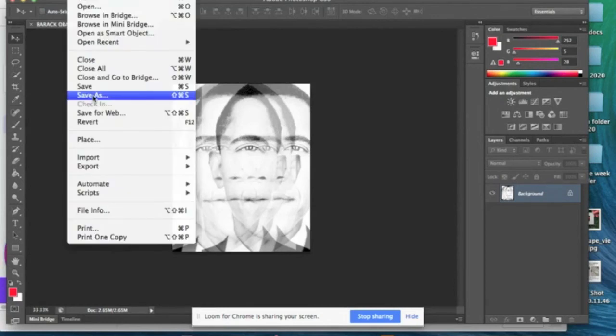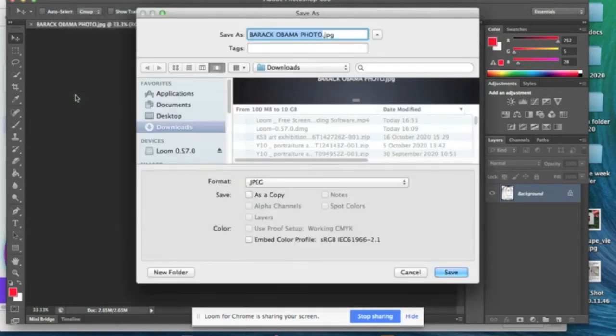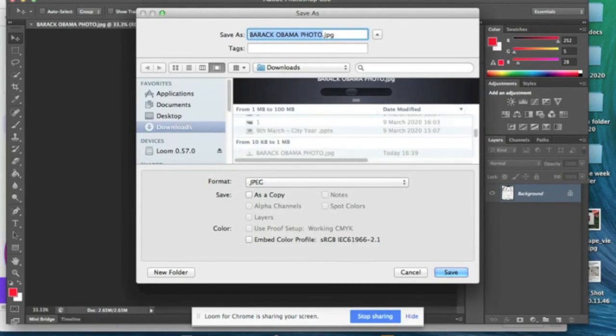Again, what I would want to do is save that so I can access it from anywhere. If I wanted to look at it from home, I've got it saved there. I'm going to name it Barack Obama layers, and I'm saving it as a JPEG because I don't want to not be able to open it on a computer that doesn't have Photoshop on. So I'm going to press save there.